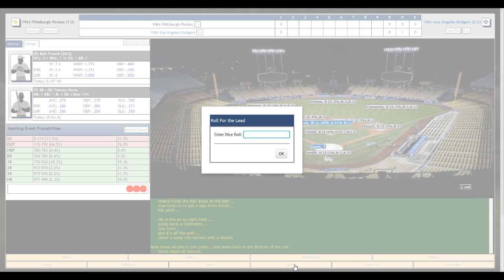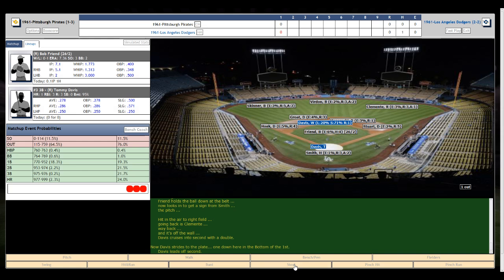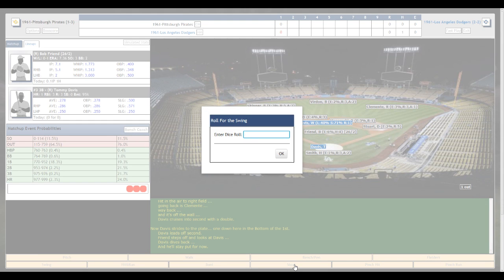And Davis is going to attempt to steal for the lead. Friend steps off, looks at him, makes him go back, and I'll stay put right there. By the way, in one of my other games, I finally had a pickoff go. Here is the pitch.